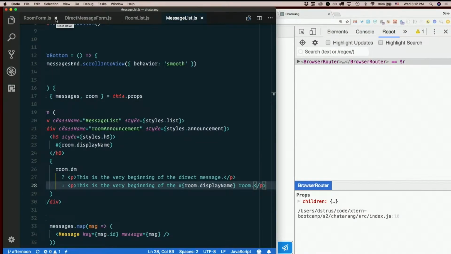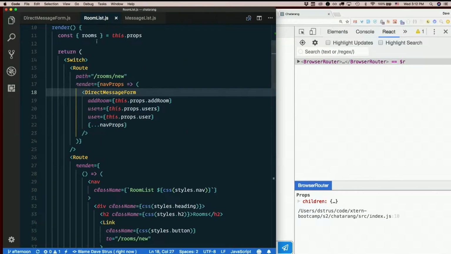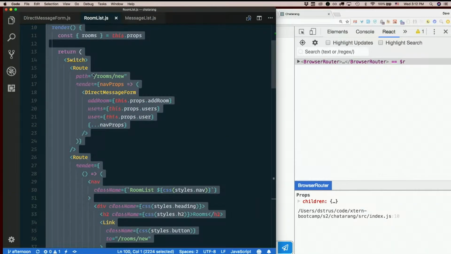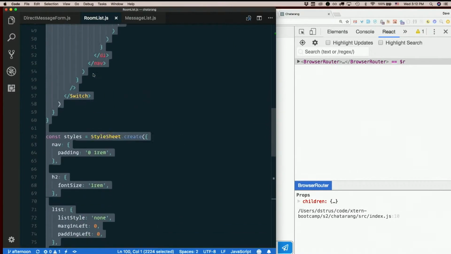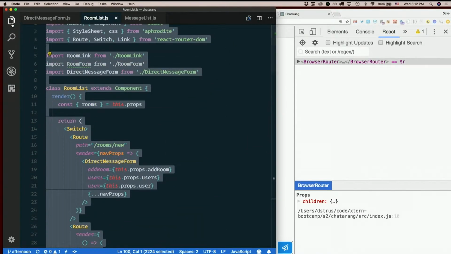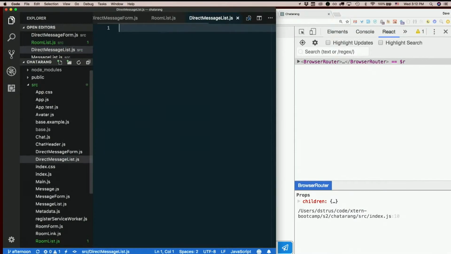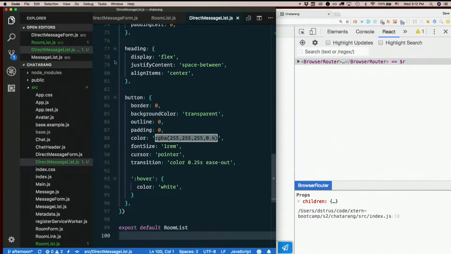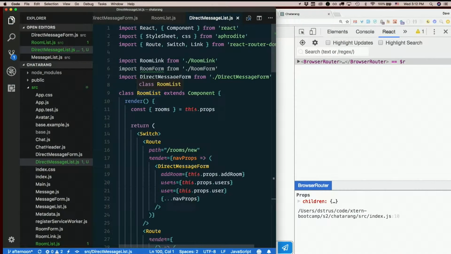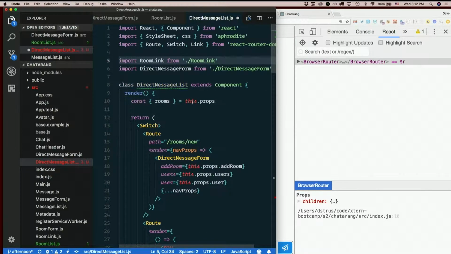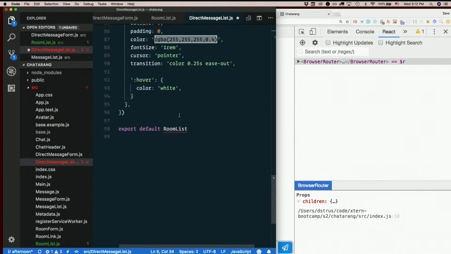So I think what we need is a separate room list for these. So again, ideally we would reuse this, especially since this component is so nasty to begin with. But for right now, I'm just going to copy and paste, make a new component and call it direct message list.js. Paste that in there. Change the name to direct message list. Don't need to import room form. Change the export to direct message list.